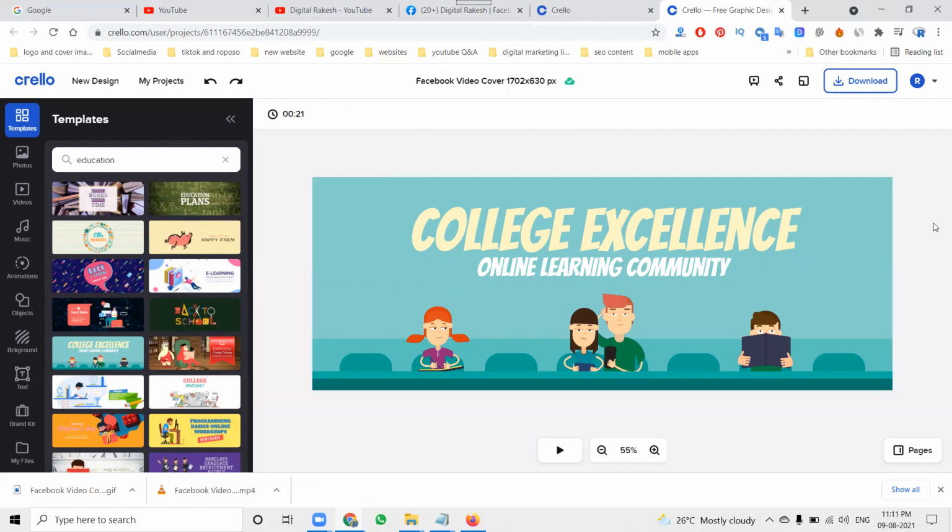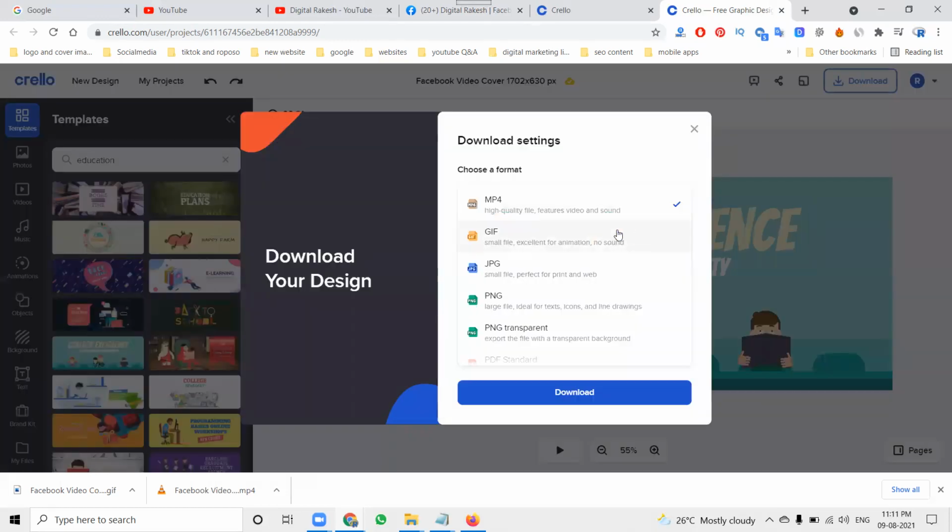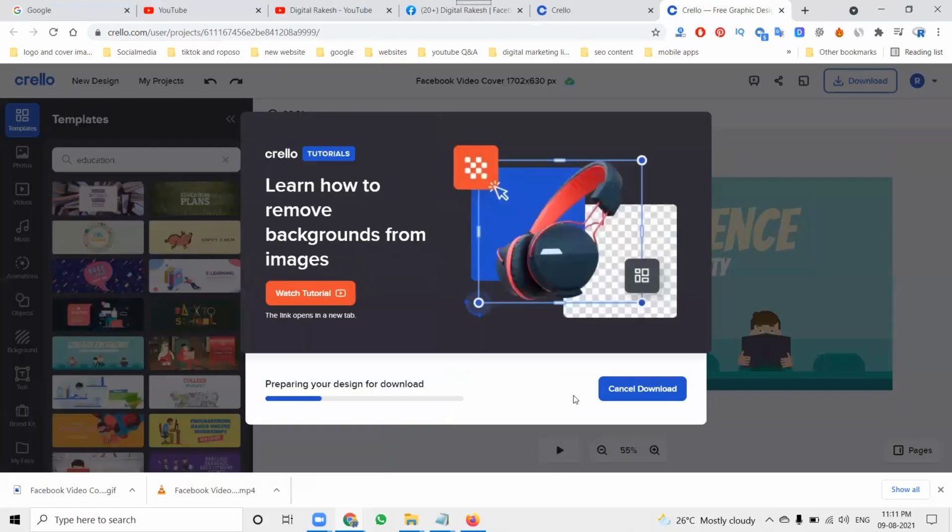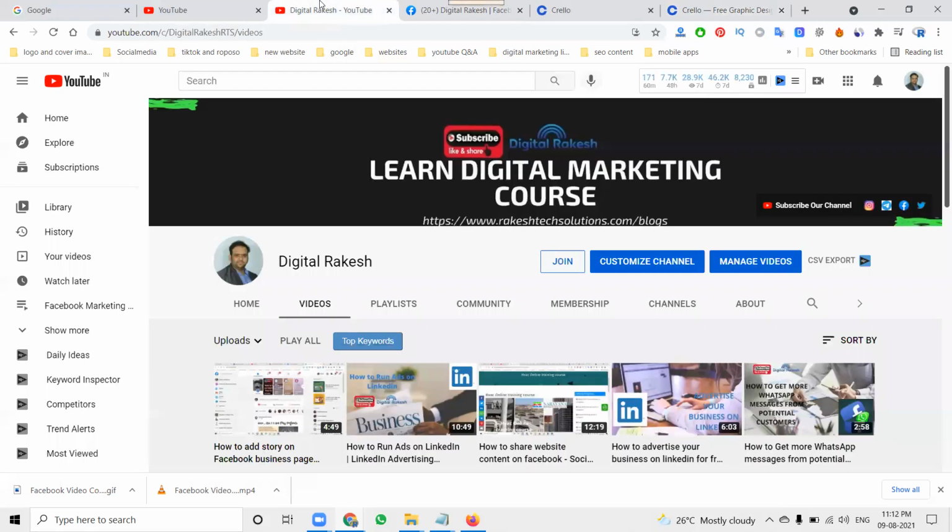So what are the important things? We can utilize the option. This will also play. We download this feature. I'm selecting the GIF image. After downloading the GIF, you can check whether it is movable or not. So these are the options we can select for the Facebook cover image purpose. That is the most important thing to create images using the Crelo website for Facebook cover images.